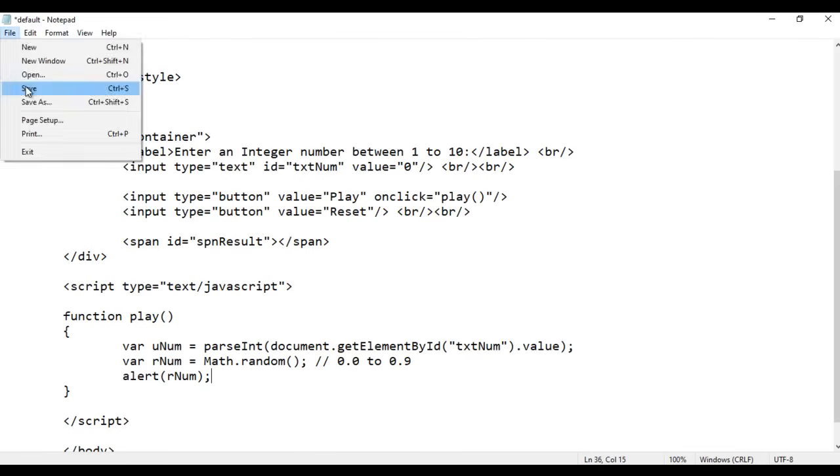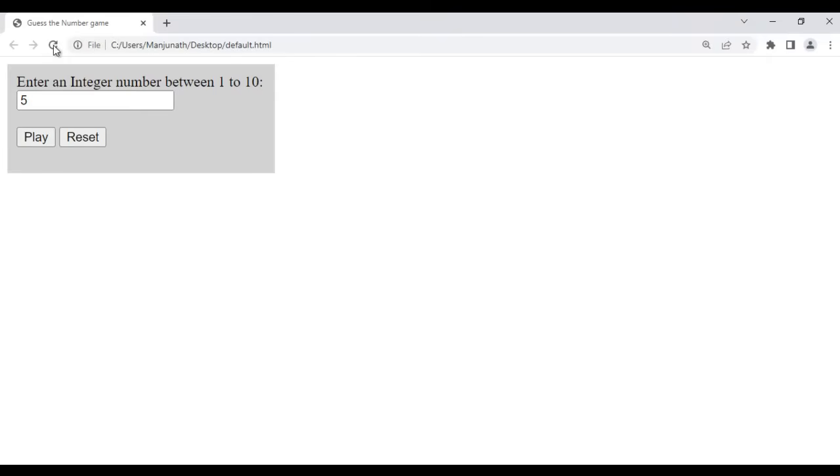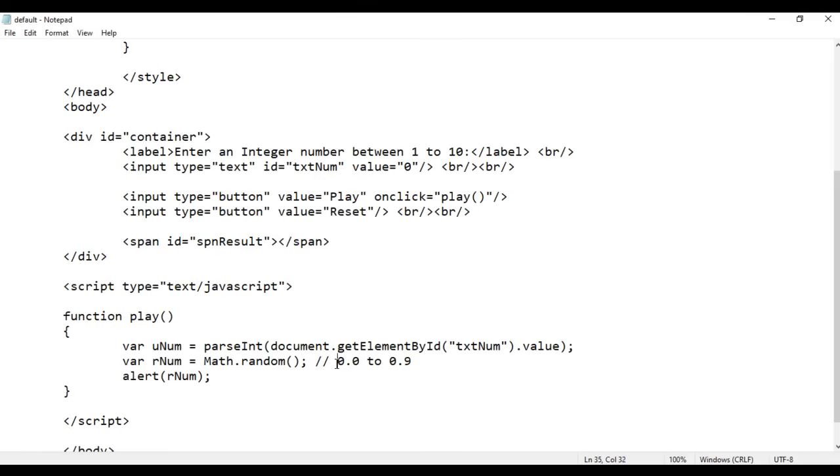If I say file, save, go to browser and refresh. If I click on the play button, you see it has generated 0.4. I say OK. Click on the play button. 0.4. OK. 0.3. OK. 0.0. OK. 0.3. OK. 0.3. OK. 0.7. See, it is generating a random number between 0 to 0.9.